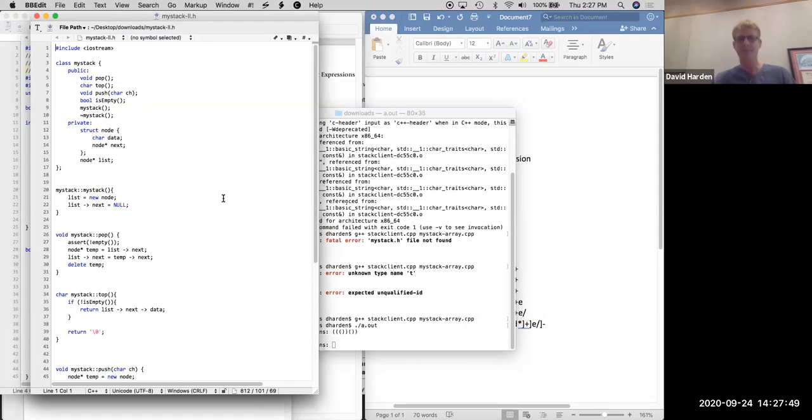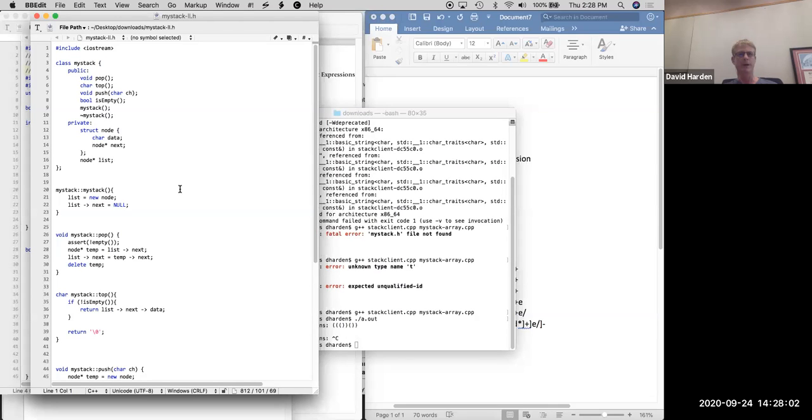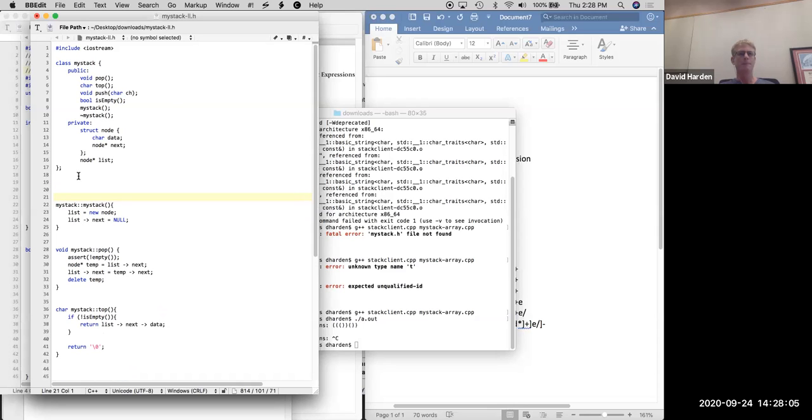Okay, let's take a look here. I combined the implementation file and the header file into one just to keep things simple here. Don't ask me why I did it on this one and not on the array one. So here's my header file. The public part is exactly the same, except now I'm going to have a destructor apparently. And then the private part looks like a linked list, right? So I'm going to have a node struct with a data part and a next part. And then I'm going to have list, which is going to be the pointer to the first element of the linked list.